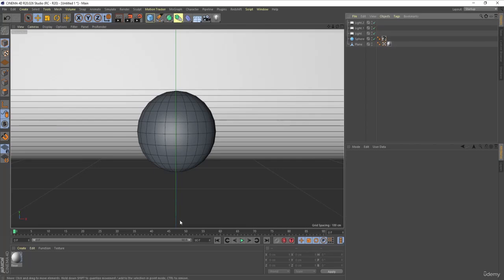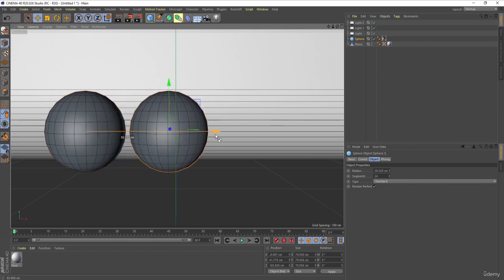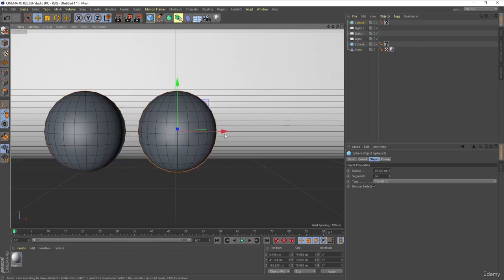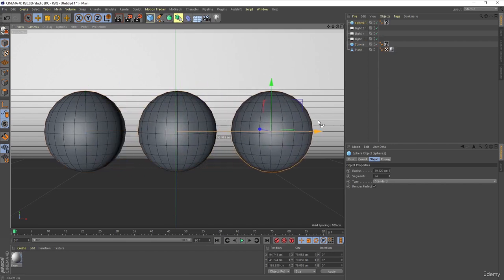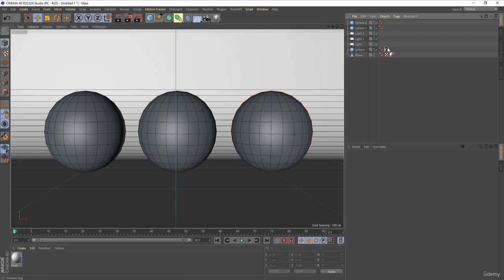Now we will learn what the luminance channel is. So let's do one thing. I'll select this object and move it over here. By holding Control, I'll create a duplicate and move it over here, and again by holding Control, I'll move another one over here. Now I will delete these extra textures which are applied.